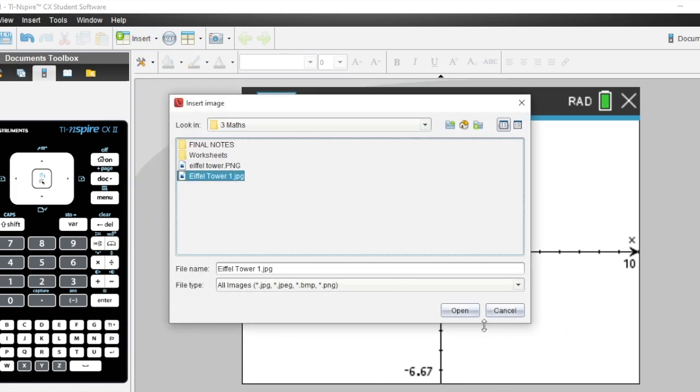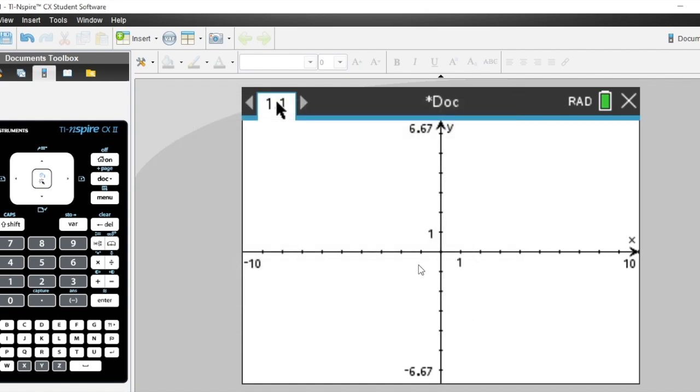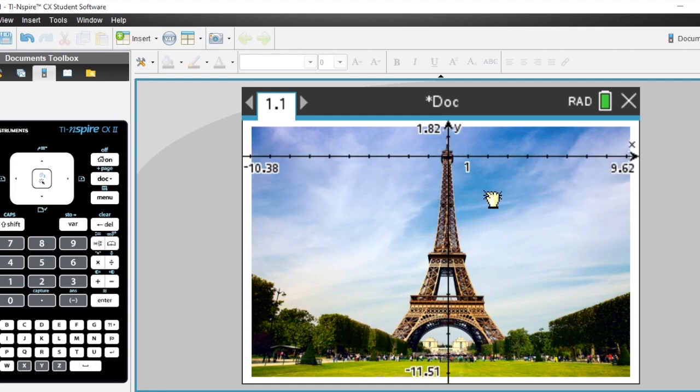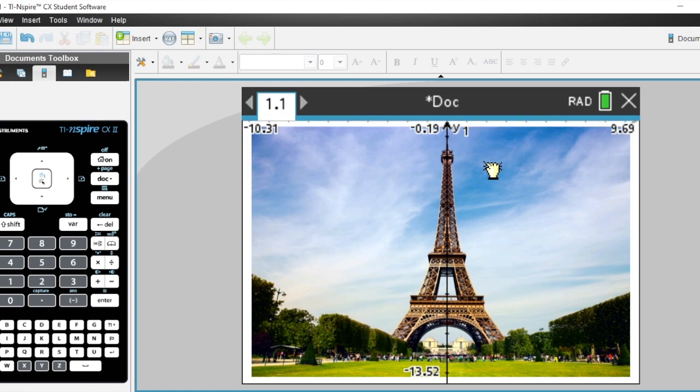I'll choose an Eiffel Tower this time. So you can see I have a picture over there. So now I'll select the center of the axis by dragging the entire thing. So you can see now the center of the axis is on the tip of the Eiffel Tower.